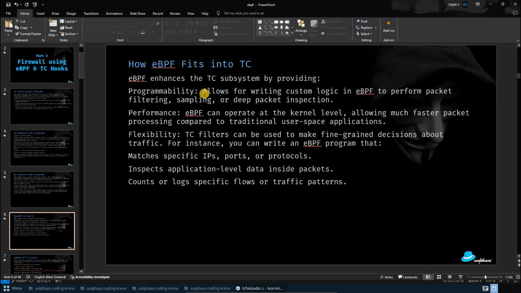So yeah, these are the things that we can think about TC with eBPF. The programmability is the main thing that allows us to write custom logic in eBPF to perform packet filtering or deep packet inspection, whatever. It totally depends upon your need. Because we have the full SK buffer with us, which has the actual packet with all the metadata, that helps us to work more closely on the packets.